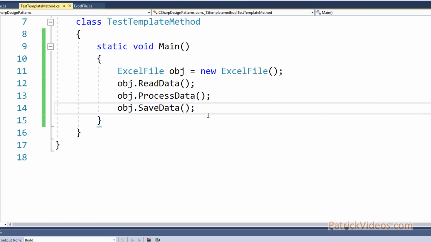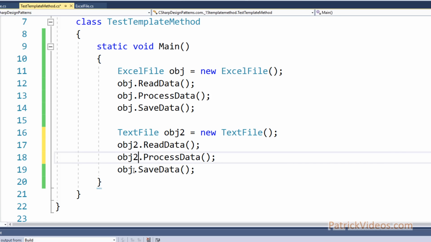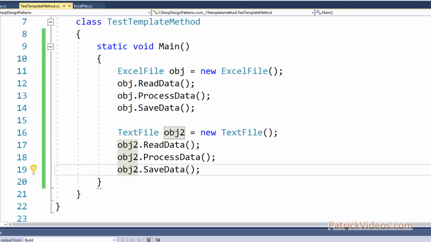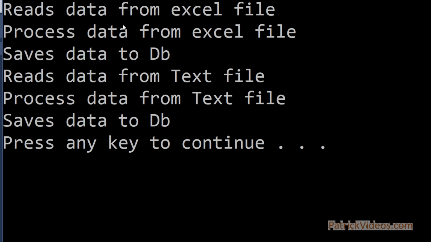Now let us create an object of text file and call these three methods. I'm going to name these as object2. And when we run this, you can see that the very first three outputs are for Excel file and the last three outputs are for the text file.